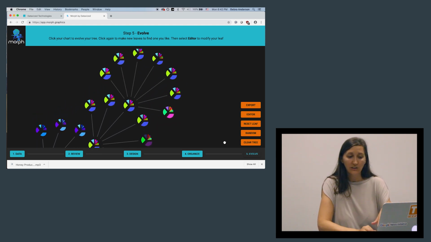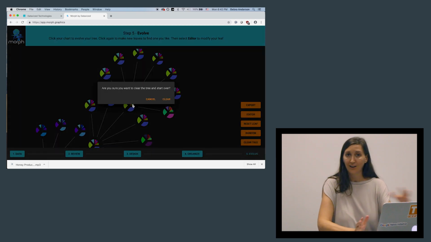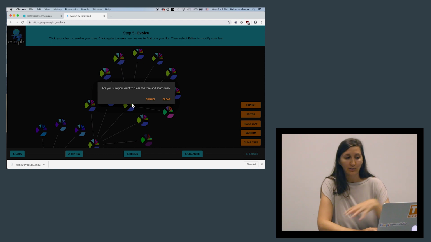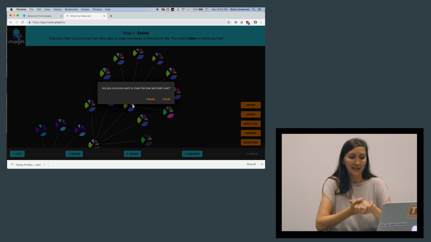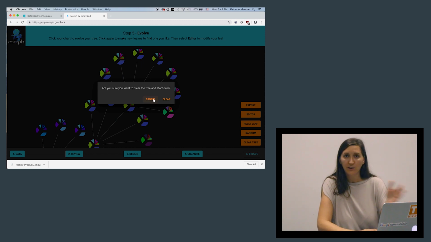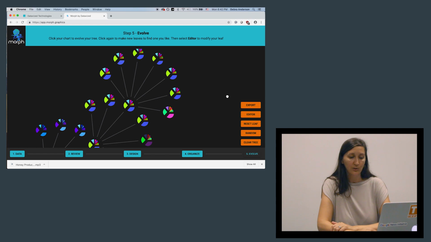And you can also clear your tree, which would just take every step that we just did and delete it, and we could start over, and that's fun too. It's like a blank slate, start over and sketch again. In this case, I'm going to keep this tree and then show you what becomes of this generative visual from our evolution tree here.